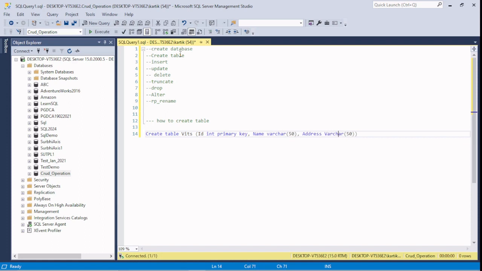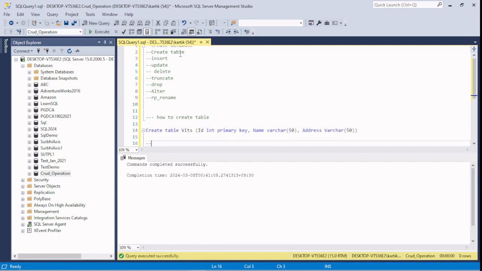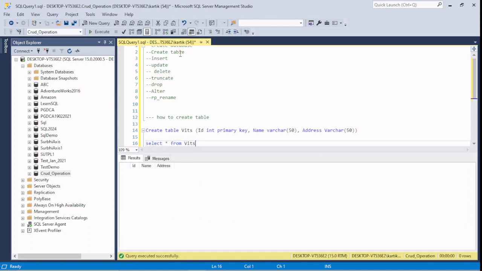Okay, so now we will run this query. Once you create the primary key, it will avoid the duplicate value or null value. So press F5. Now the command is run successfully. Now the table is created. Now we will see this table is created or not. So run the command select star from VITS. Press F5, then your table is created successfully.